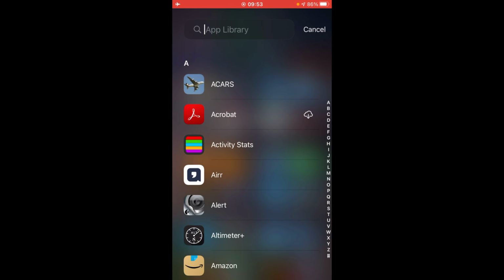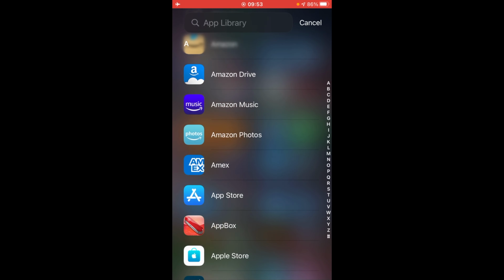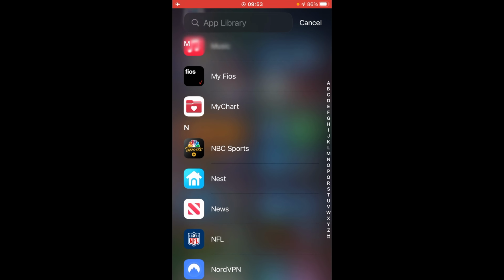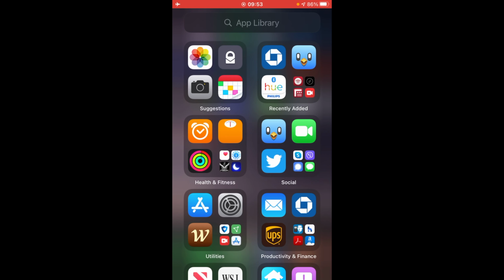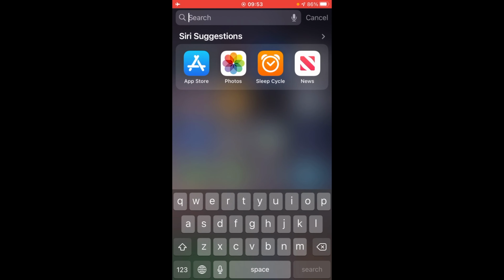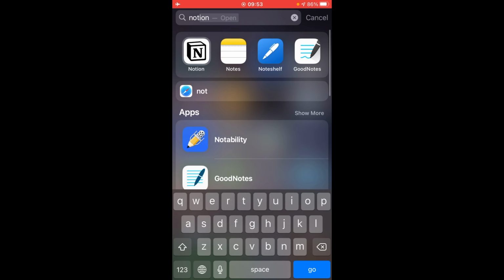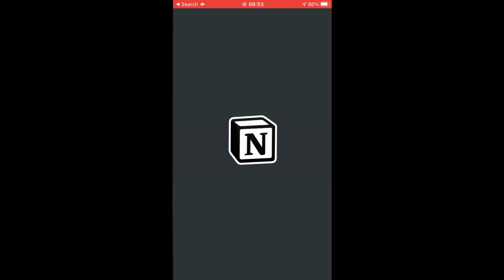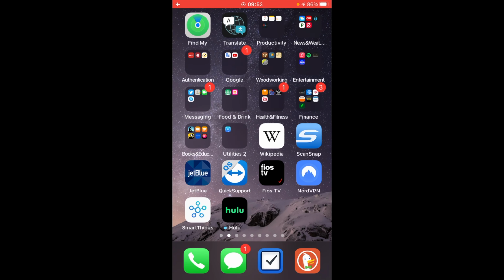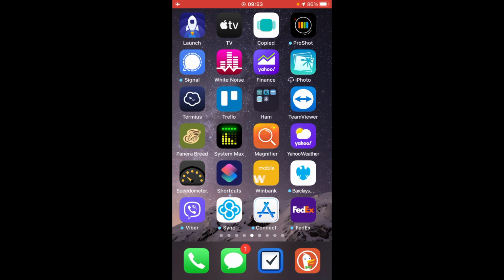But if you swipe down, you can actually see all of the applications and they're all available to you at any time. Not only that, if you want to, you can actually swipe down from the middle of the screen and type the first few letters of an application, let's say Notion. It shows up immediately and you can access it. So there is no reason for any of these apps to be sprawled out all over your phone.